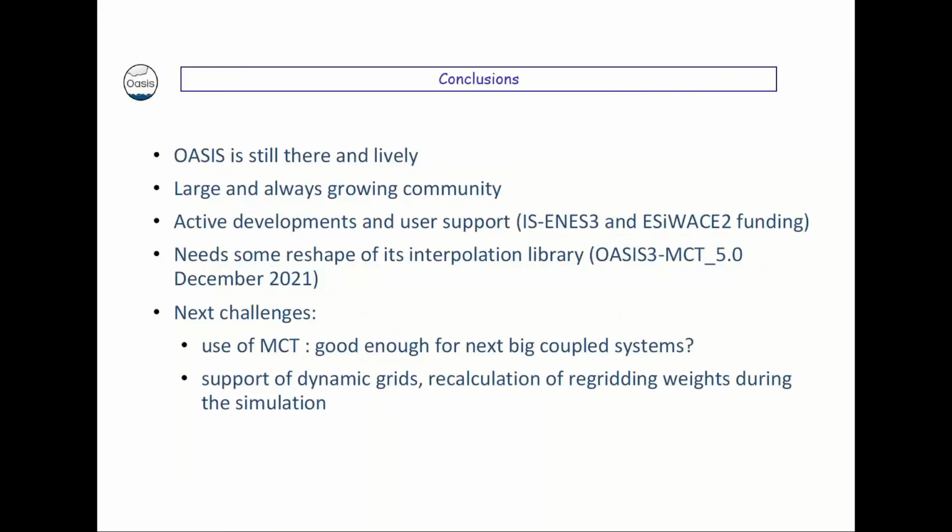So the conclusion: OASIS is still there and lively. We have a large and growing community. We have active development and we are providing active user support. We need to reshape the interpolation library. This is our objective for the next version. And our next challenges will be, I think, internal, about the use of MCT. Will this be good enough for the next big coupled system and the support of dynamic grids?